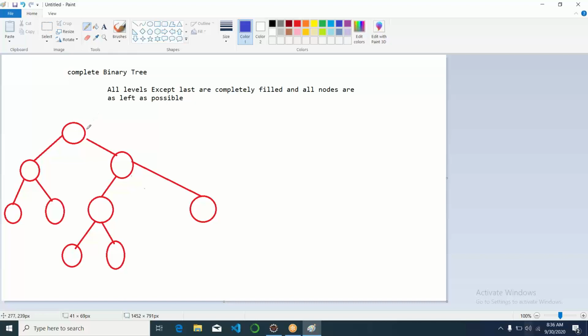So level is nothing but this. All the nodes at the same depth can be called nodes at the same level. So these two nodes are at the same level, and these four nodes will be at the same level. That's a simple understanding of levels. We call this level 0, this level 1, this level 2, and this level 3.